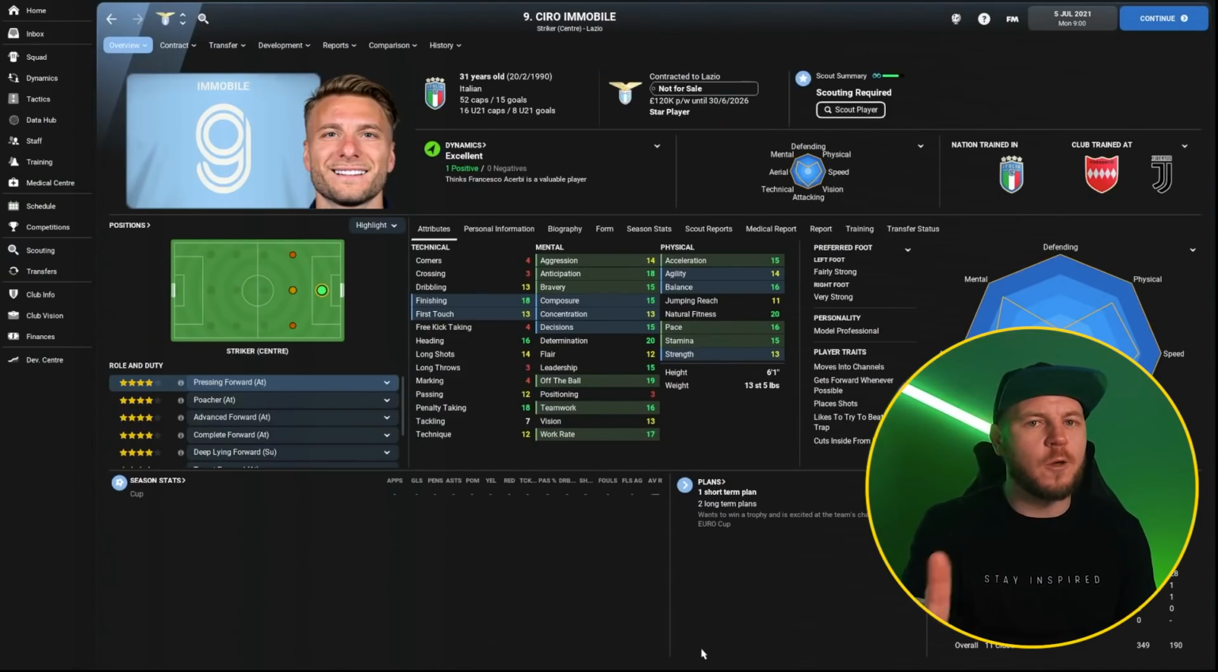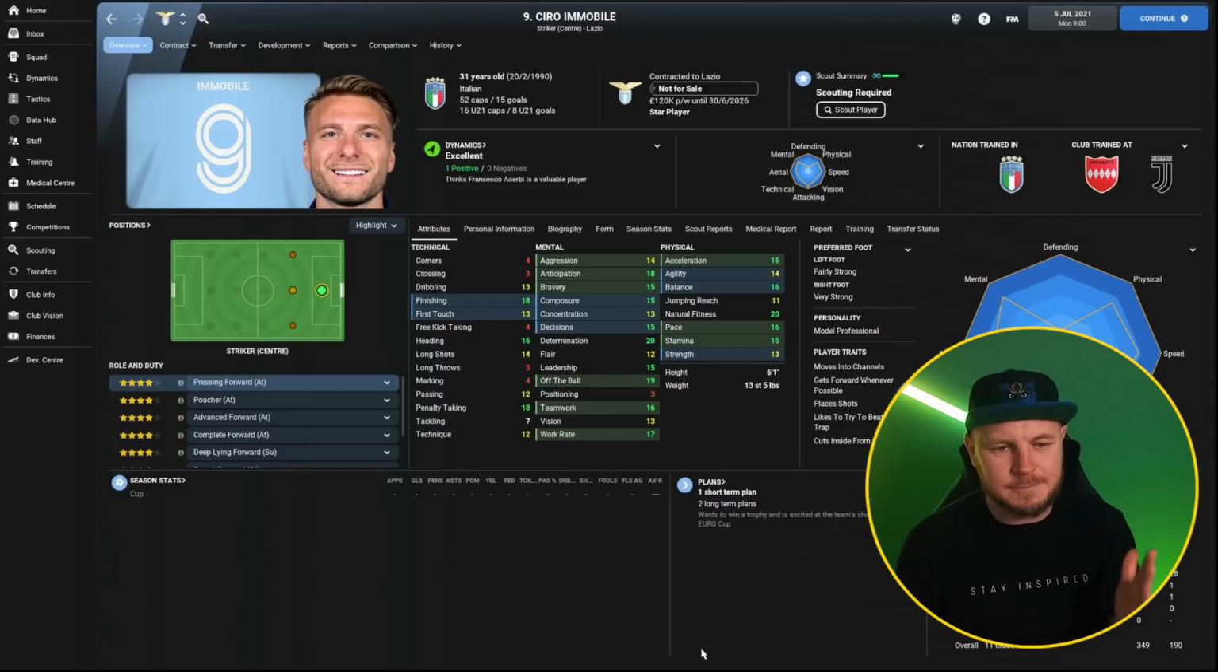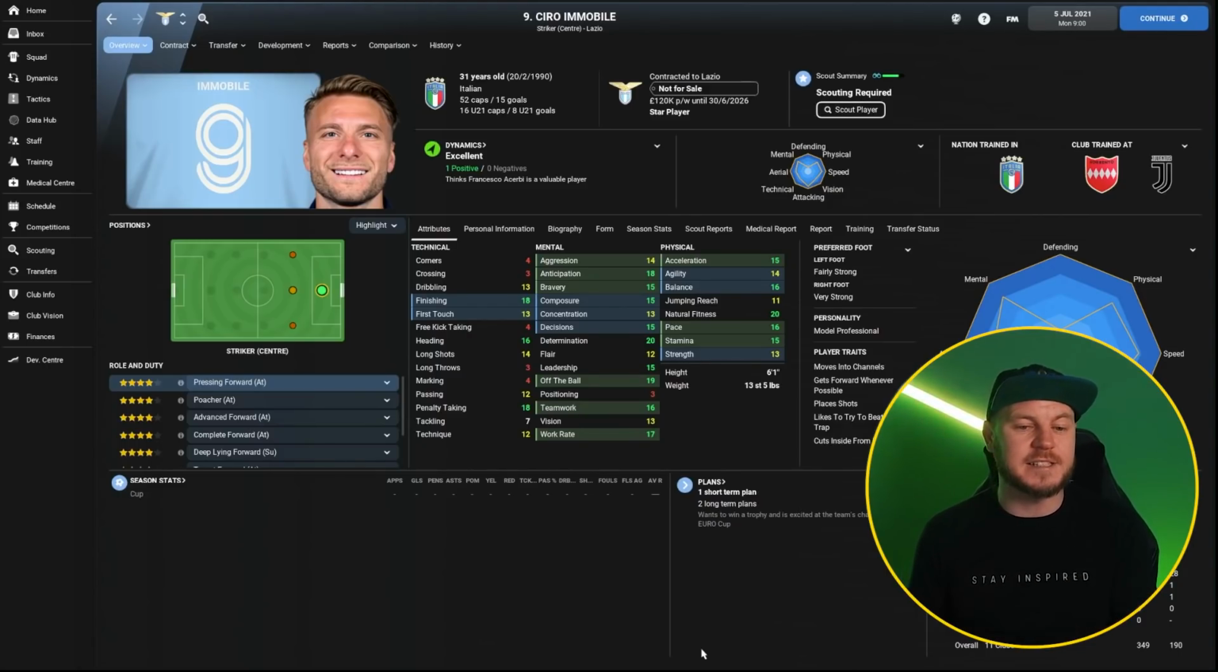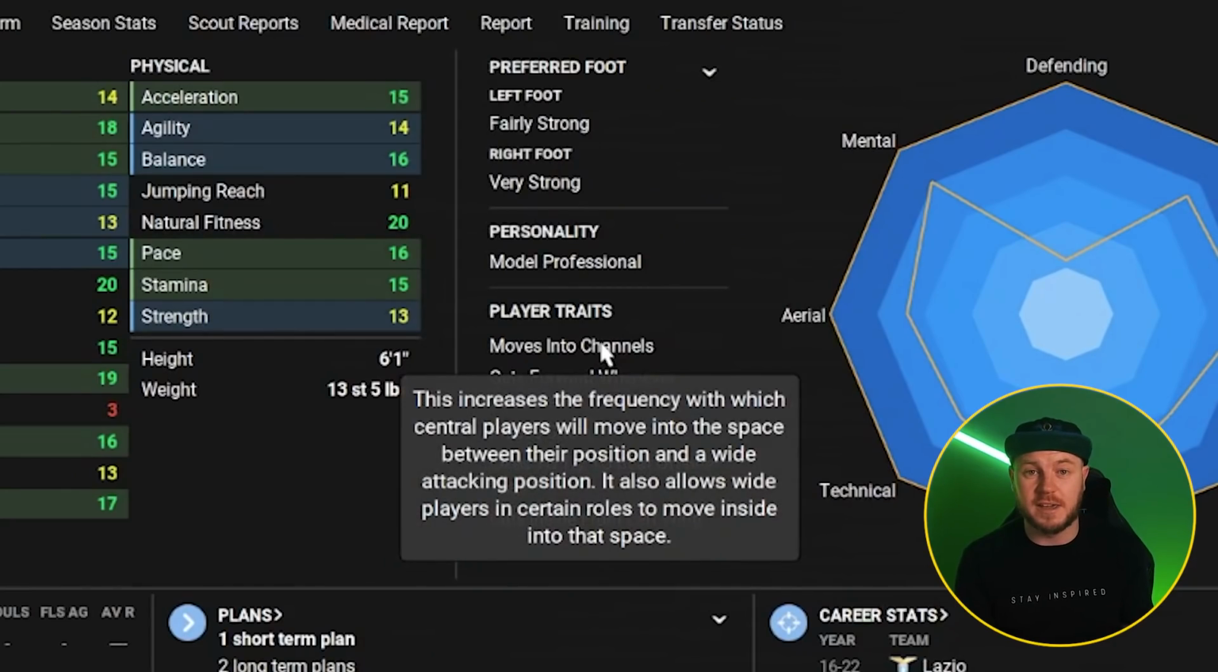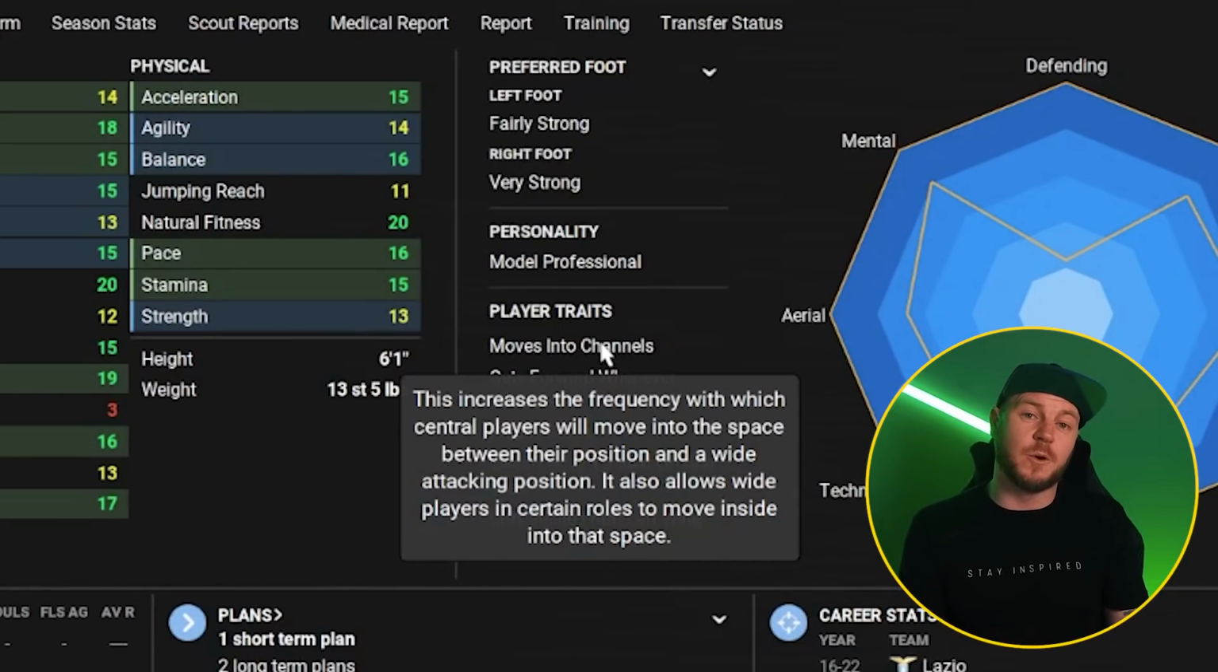Striker-wise, one of my favourites in the game is Chiro Mobley. He has some player traits that I absolutely love, and he has some player traits that I absolutely despise. We spoke about one of them already. Moves into channels. I dislike it on a striker. I really do. That's the main reason why I use a poacher role now instead of an advanced forward. Advanced forward has a secondary role to create shots. I don't want that. I want the actual striker to be the one scoring.